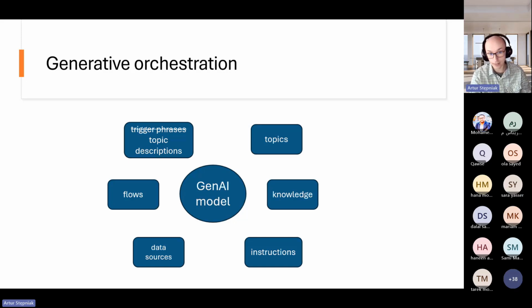And in this case, as I've said, instead of trigger phrases, which we've used before, we have topic descriptions. And these descriptions are used by the GenAI model to decide on what topic to use on what option, depending on the query from the user.